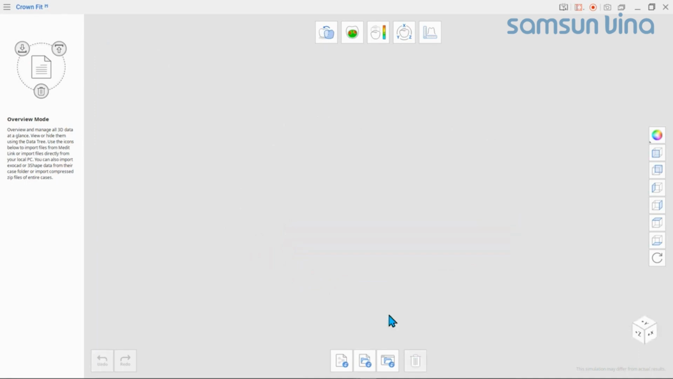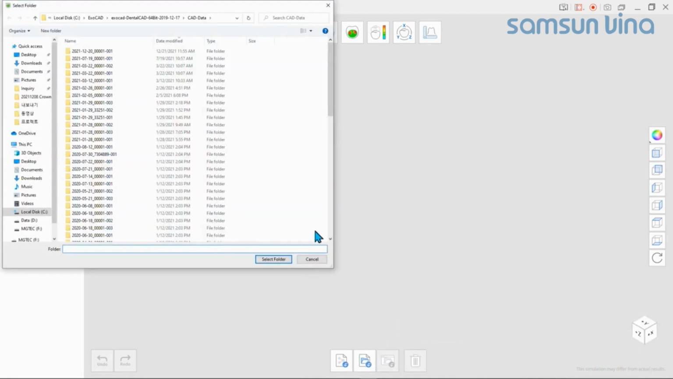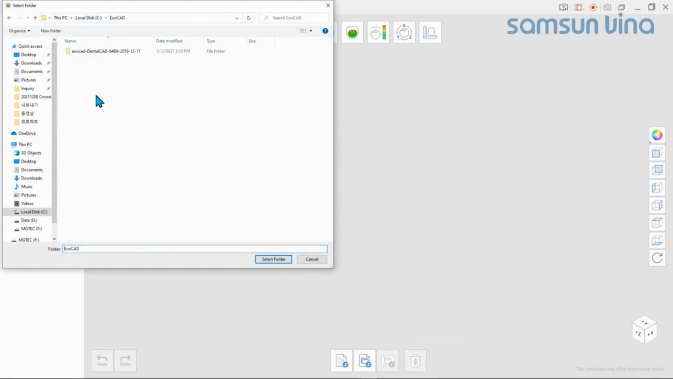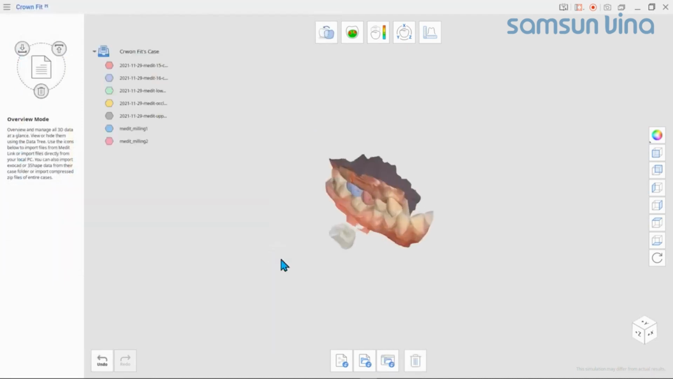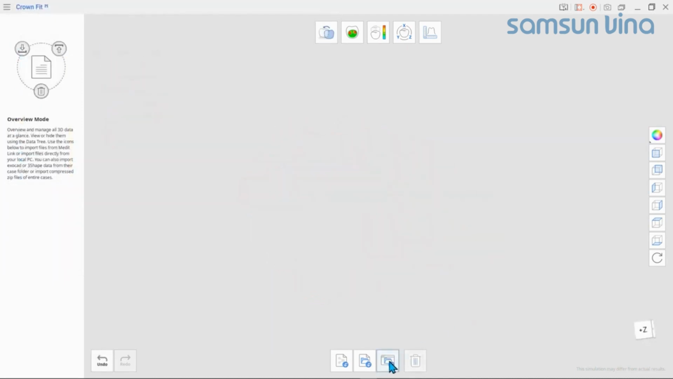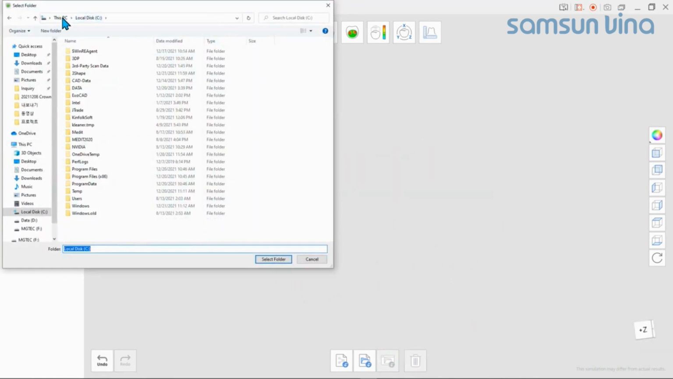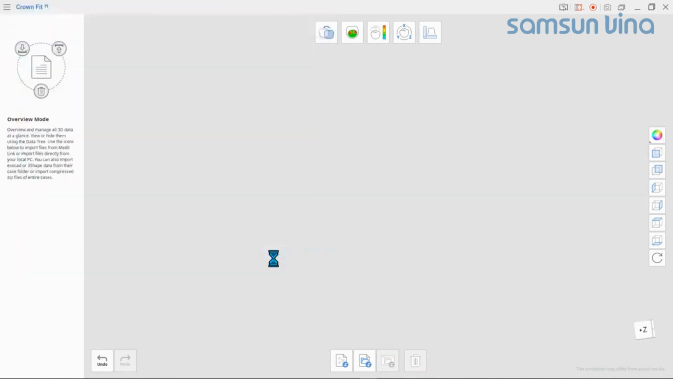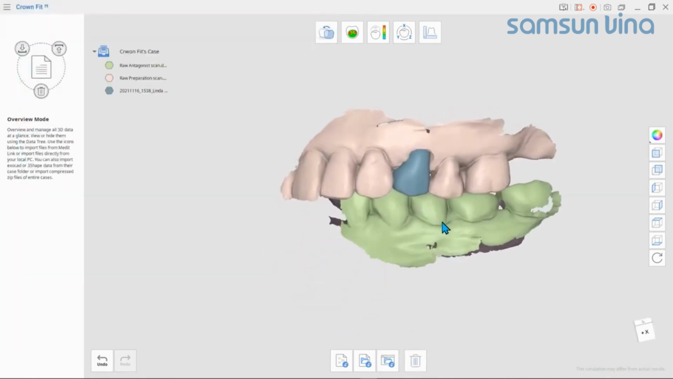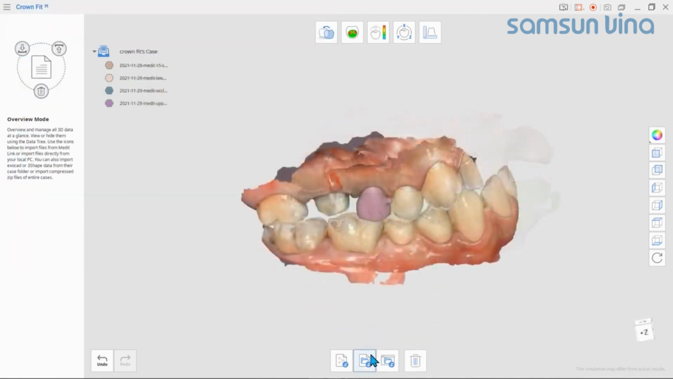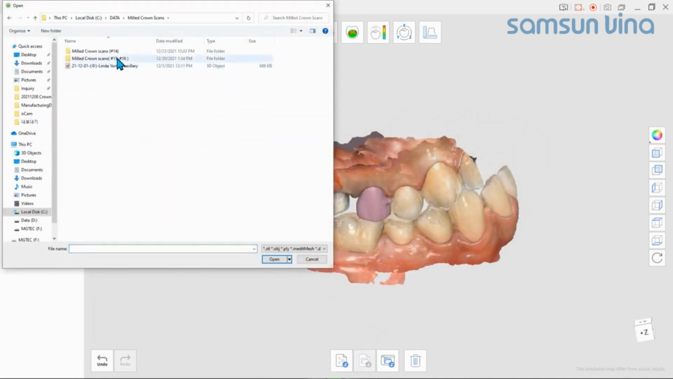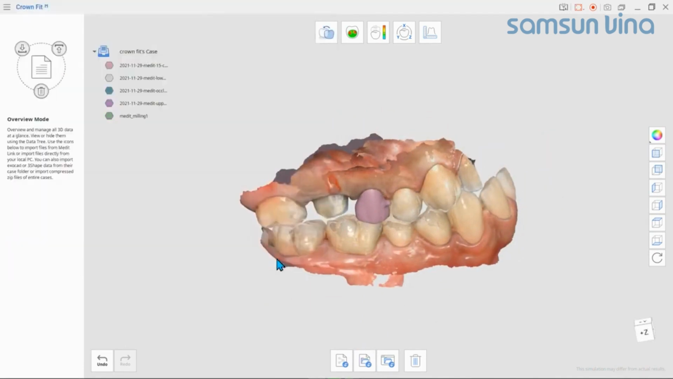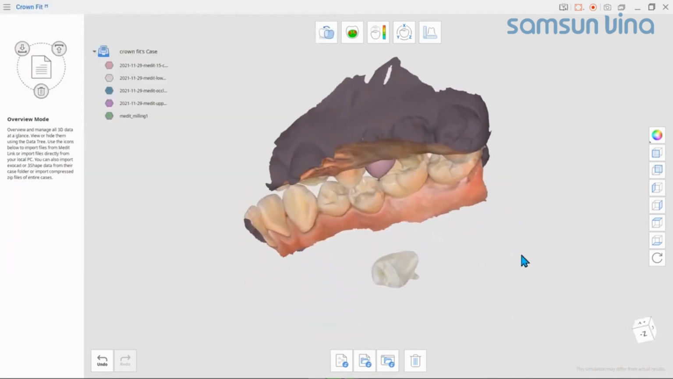If you do not want to make a separate compressed zip file, click on Import Exocad/3Shape folder to import all the necessary data at once. Note that the milled crown scan data is not included in this folder, so you will have to import it separately yourself. You will see all scan data when the import is complete.